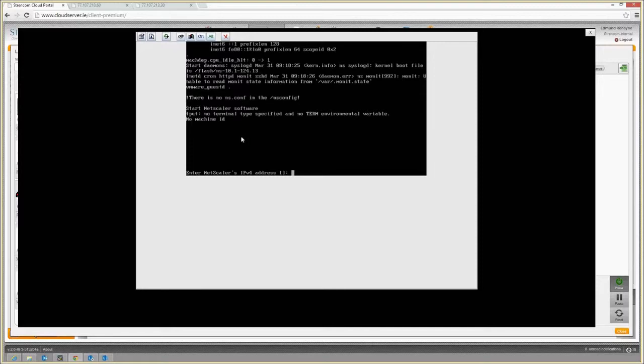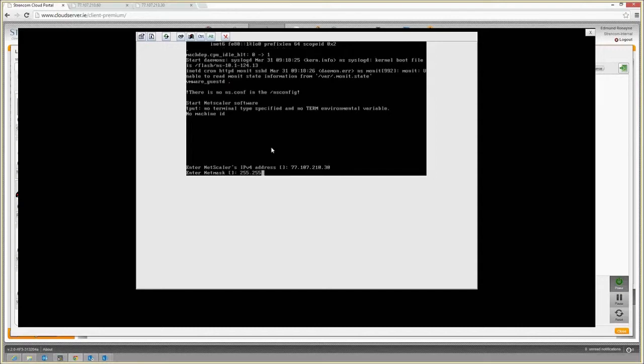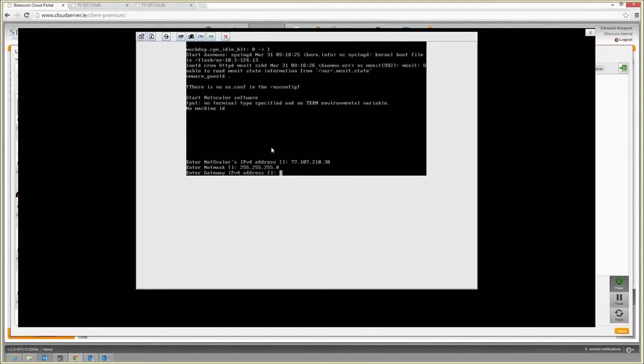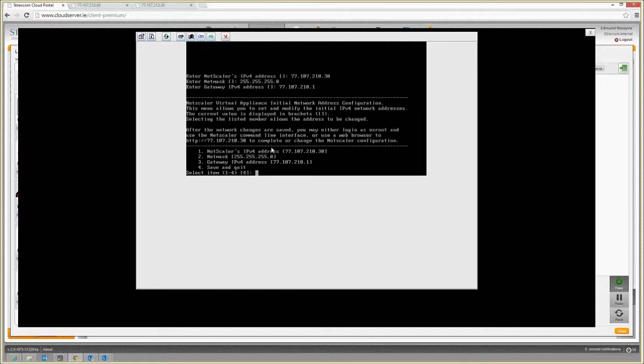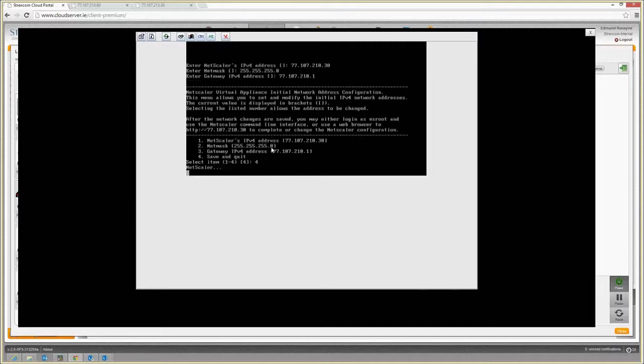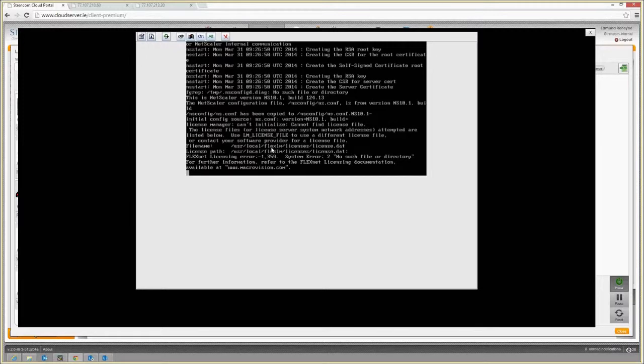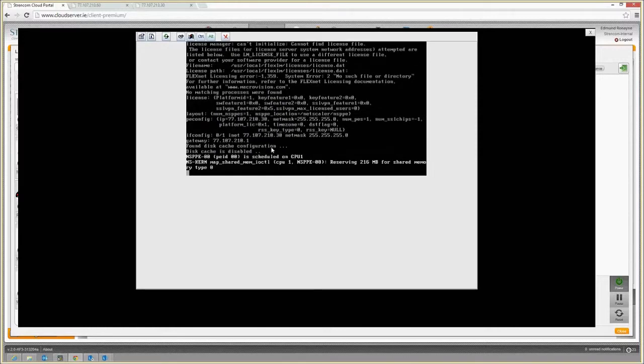So it does want its IP address to be configured. So I've already assigned this machine an IP address of 77.107.210.30, and subnet mask is /24. And the gateway for that subnet is 77.107.210.1. So these are things we'd normally be setting inside the portal. But here we're setting them on the console of the NetScaler to allow us to install the licenses. So the NetScaler is going to take a minute or two to boot up. And when it's ready, we're going to connect to a web interface on it, upload some licenses, and start configuring the load balancing.